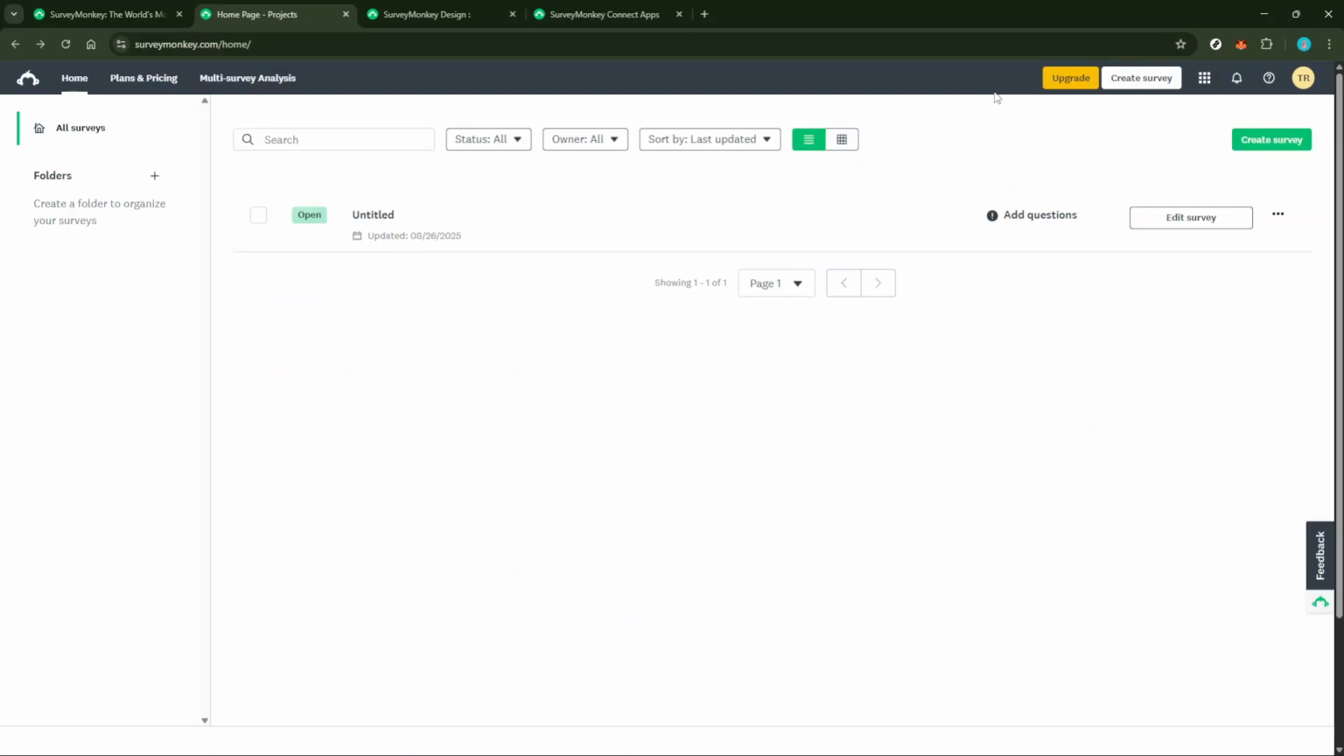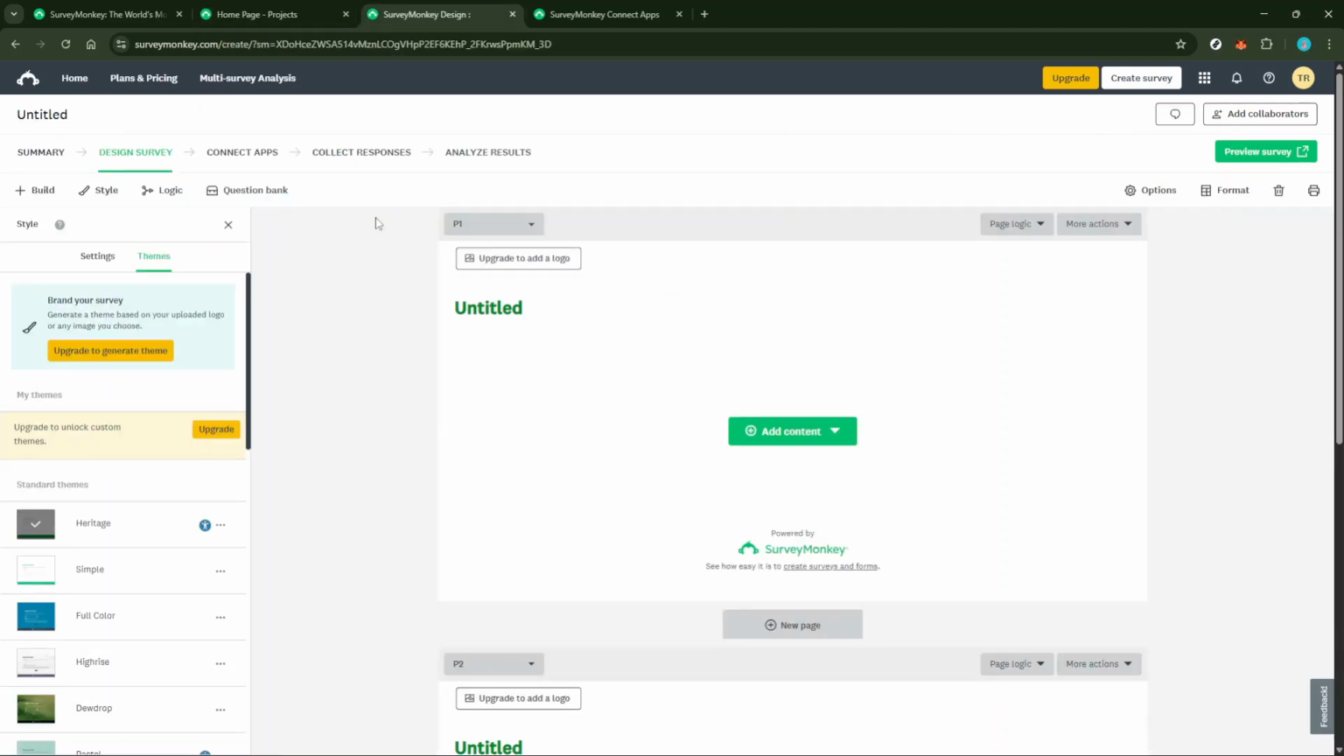Once you're in, you need to choose the survey you'd like to work with. Look through your list of surveys and click on the one you want to integrate with an app. This step is crucial because integrating apps will help enhance the functionality and efficiency of your survey results, so picking the right survey is key.